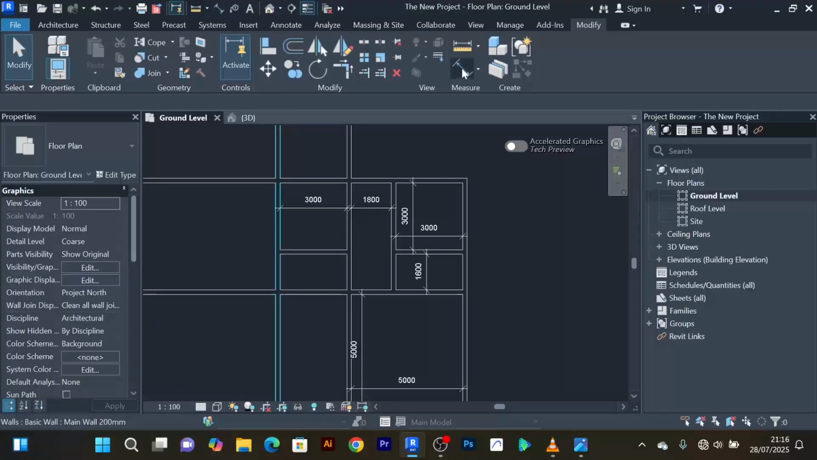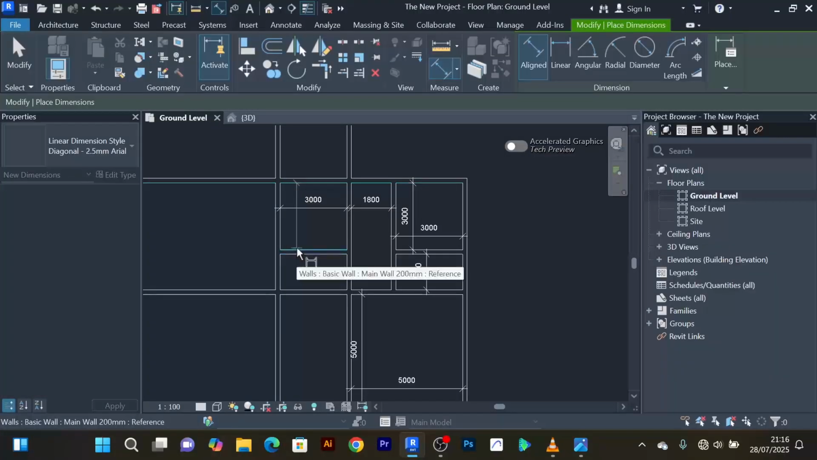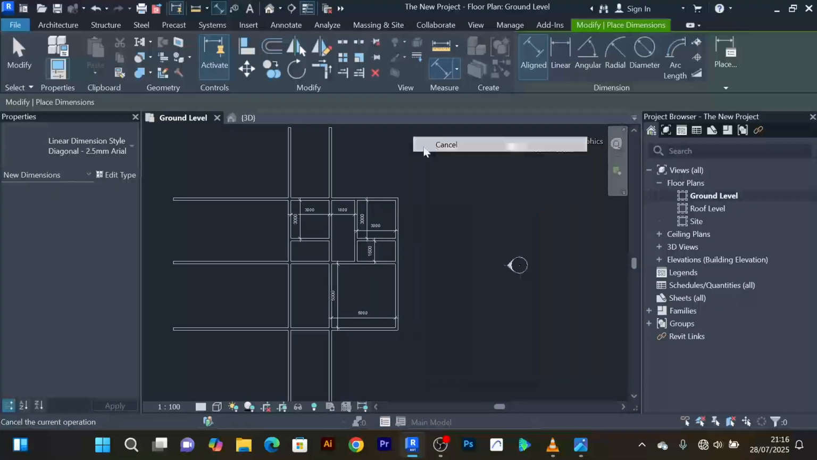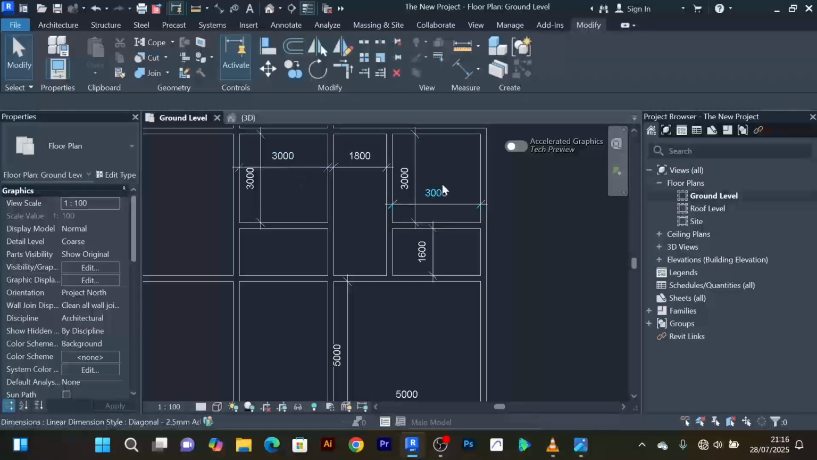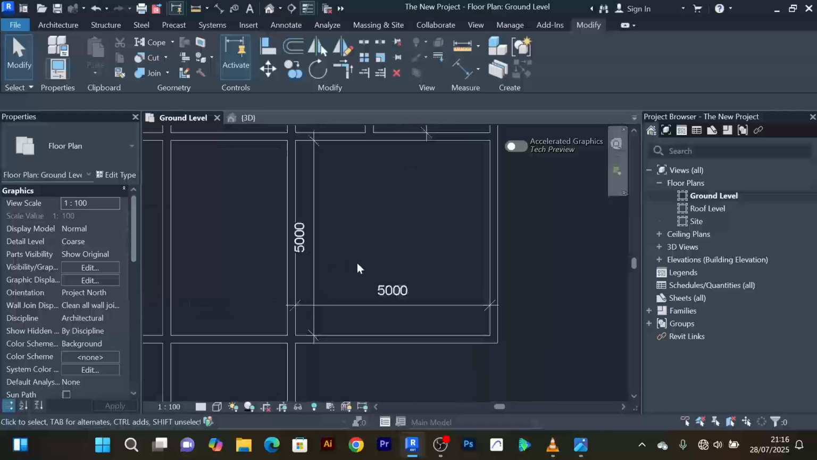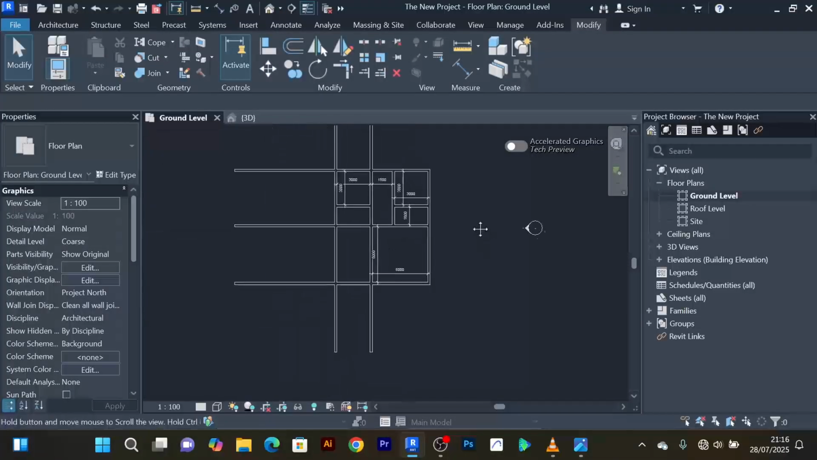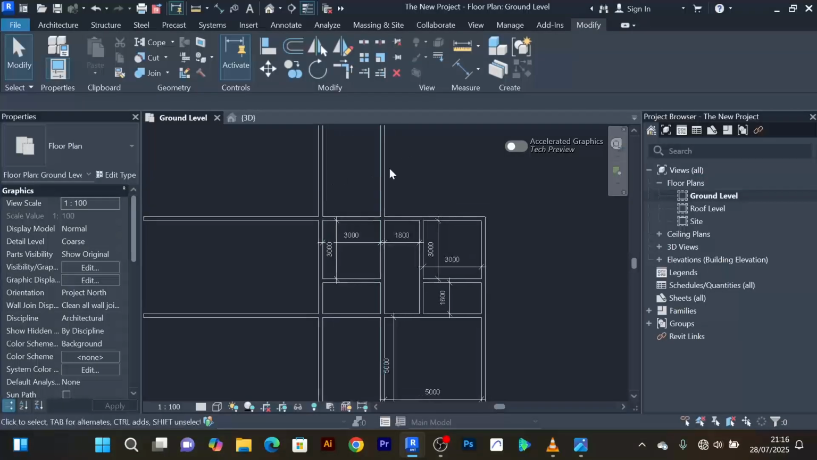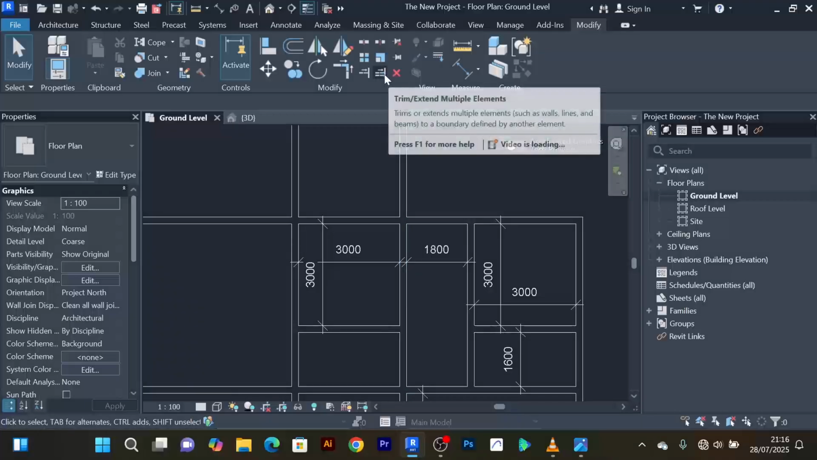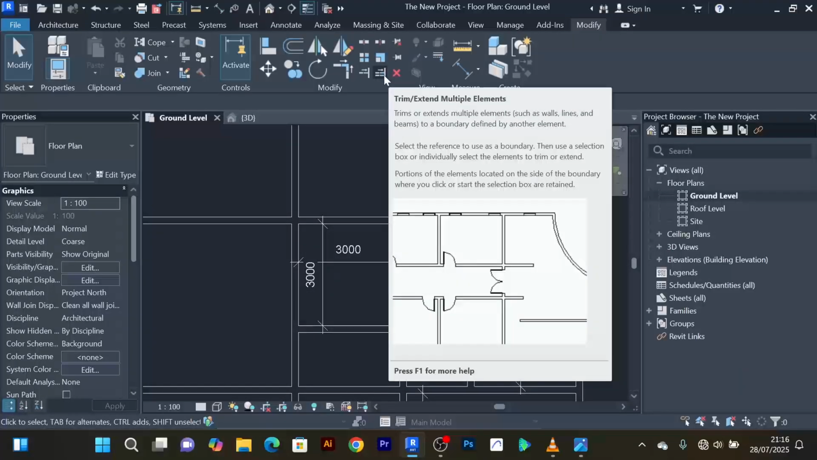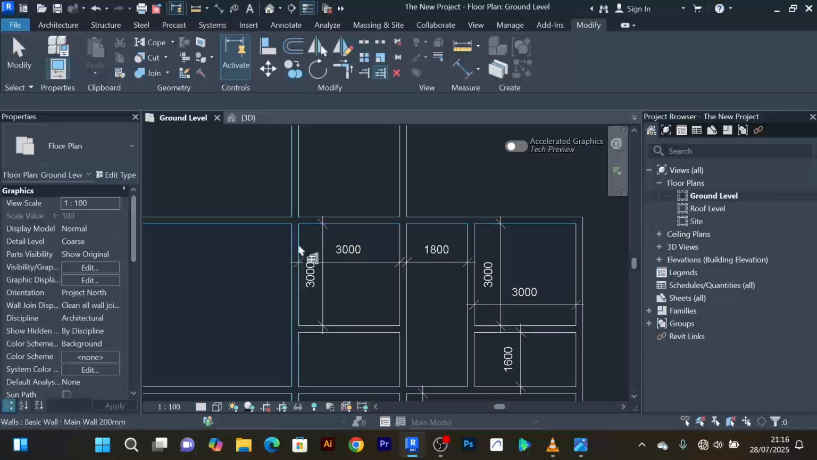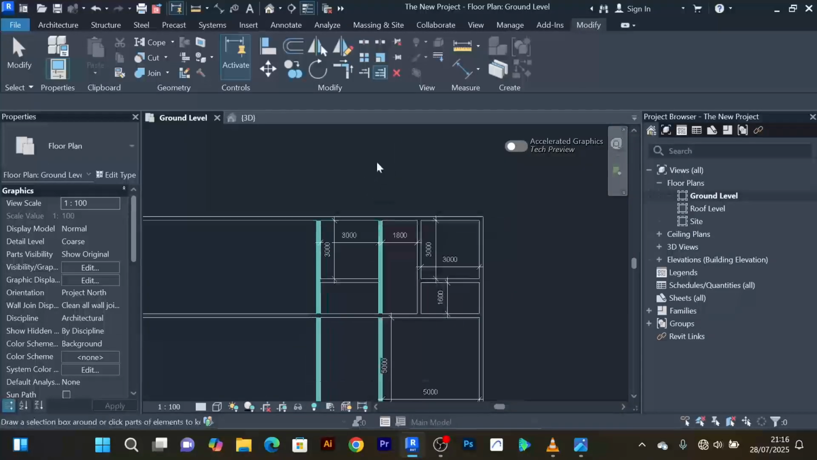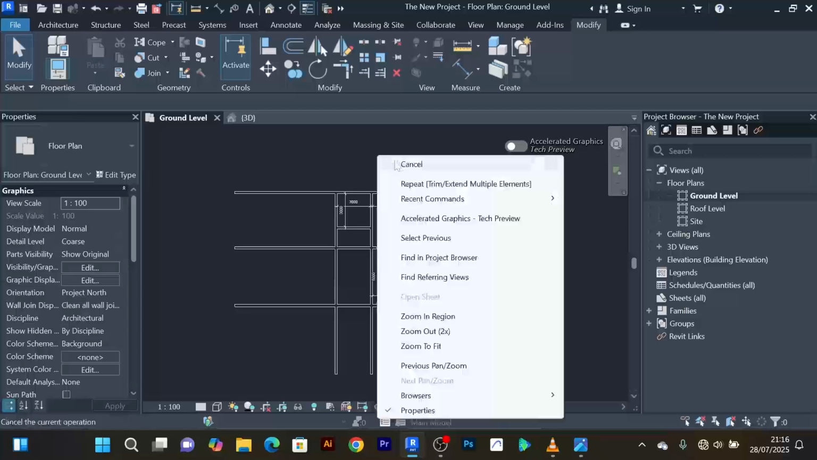And of course when I come to my line dimension, this will give me 3 by 3. So we're having a bedroom of 3 by 3. This is also 3 by 3. The master bedroom is 5 by 5. So I believe these are really good measurements for our design. And I want to remove these excess parts. Of course, I'll use the extend multiple elements. I'll click there, just click there, click here to remove those excess walls.